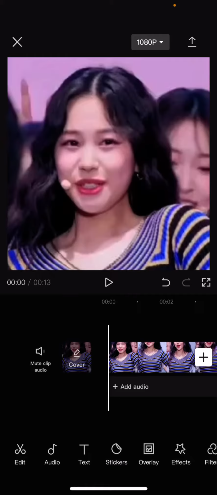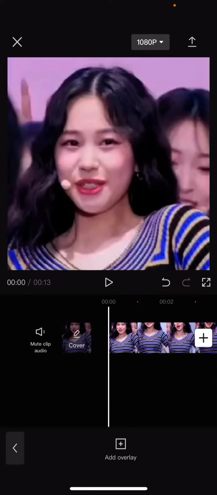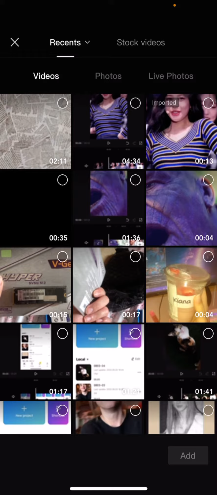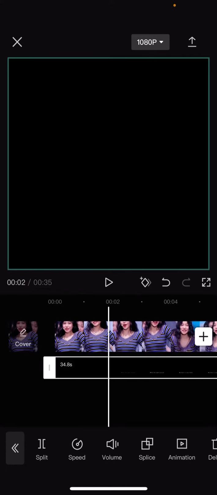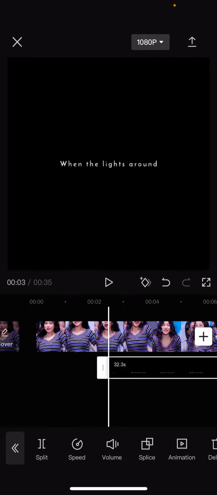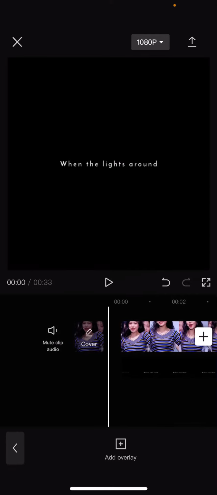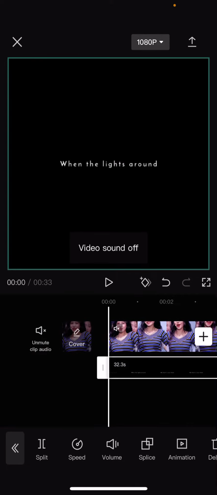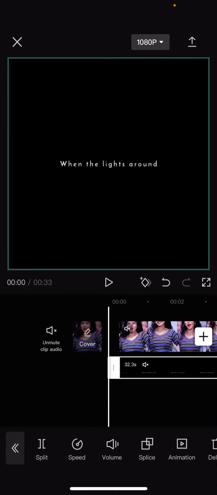Just search up black overlay, and then after that I'm going to select overlay, add overlay, and add in that overlay like so. Press add and resize it. I'm gonna also align it like so. And let's just mute the volume.